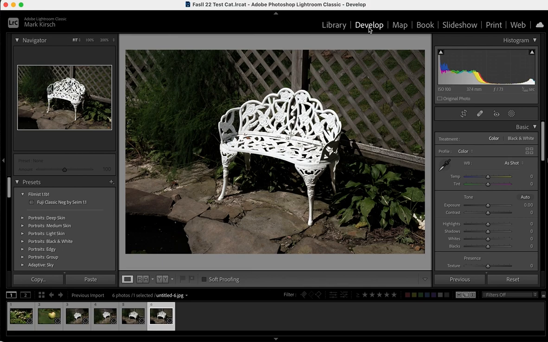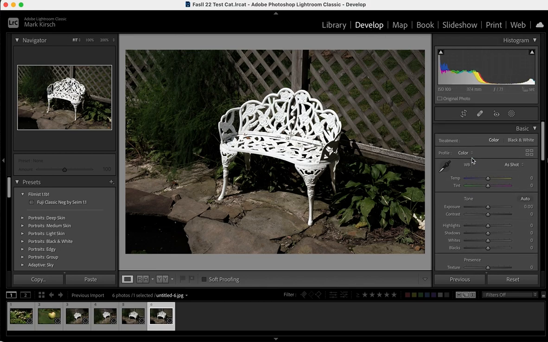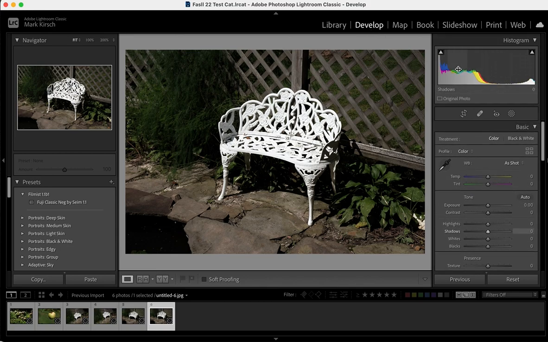Once we're in the develop module, you have all your editing choices here. You have your histogram, which tells you the level of dark areas, shadow areas, mid-range tones, highlights, and it shows you how bright or how saturated those areas are. We have some basic tools.